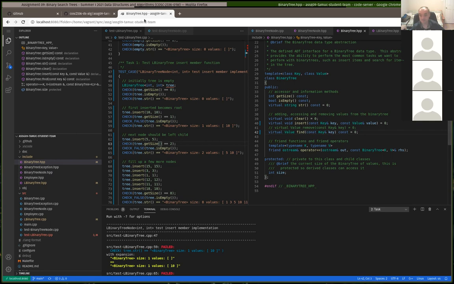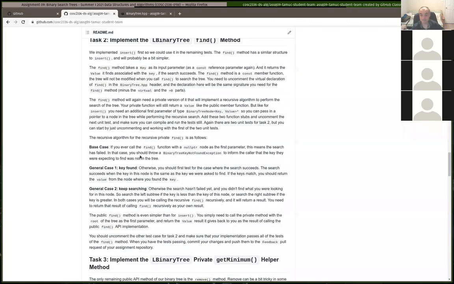Okay. And then also the recursive structure is similar, although simpler. So you don't have to worry about setting the node. For the base case, if you ever call it and that first node is the null pointer, that means that the search has failed. So in that case, your base case, you're actually going to be throwing an exception. They tried to search for a key value pair that wasn't in the collection. So we throw a binary tree key not found exception.